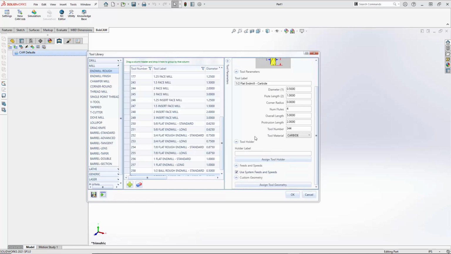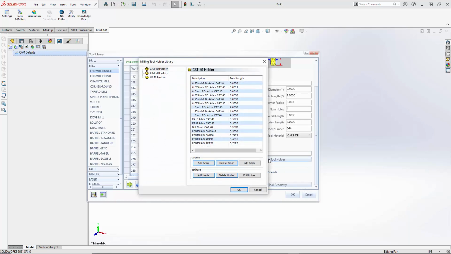If I scroll down into here, we then have our holders. So we can actually attach a holder to this tool. All we have to do is say assign tool holder, and we have CAT 40, CAT 50, and BT 40 holders. I'm going to go ahead and use a CAT 40. I'm going to pick my 1/2 inch ID arbor. And then if we wanted to edit the arbor, we can actually just say edit arbor, or we could edit the holder or create new holders. So if these three aren't one of the types you're using, go ahead and add a new holder.